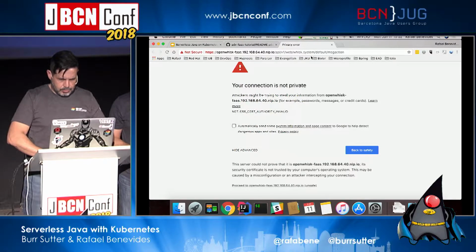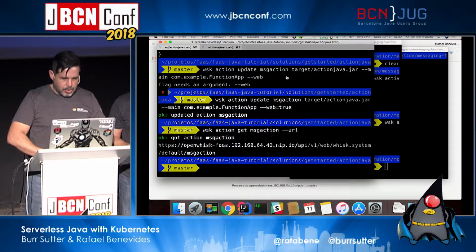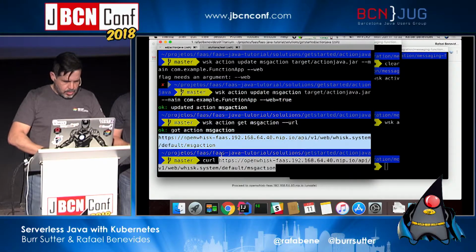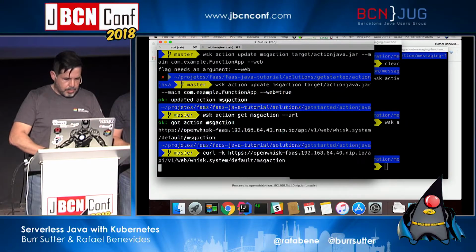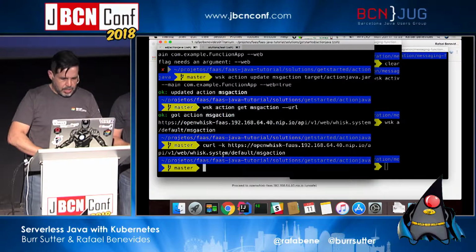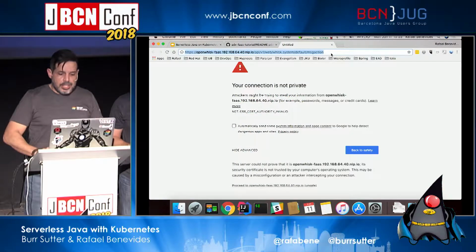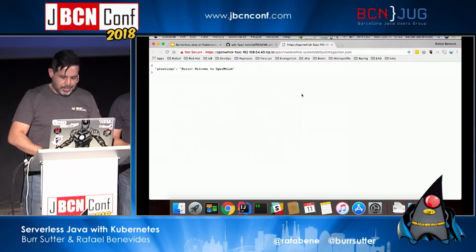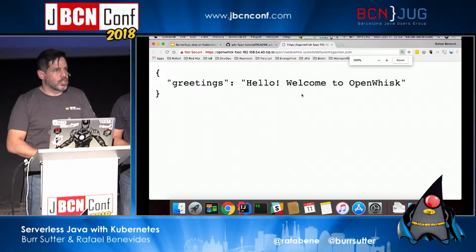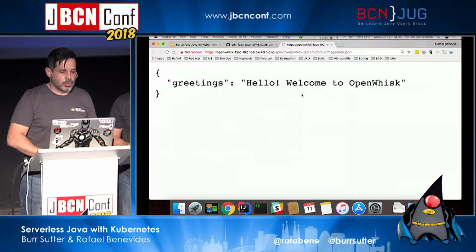Connection is not private, I know. Let me curl this URL. Curl -k because of the private certificate. Oh, I know what's wrong. In this case, I have to specify .json. Yeah, I don't know why, but it needs to. And then we can see the result of the function being executed. Okay.